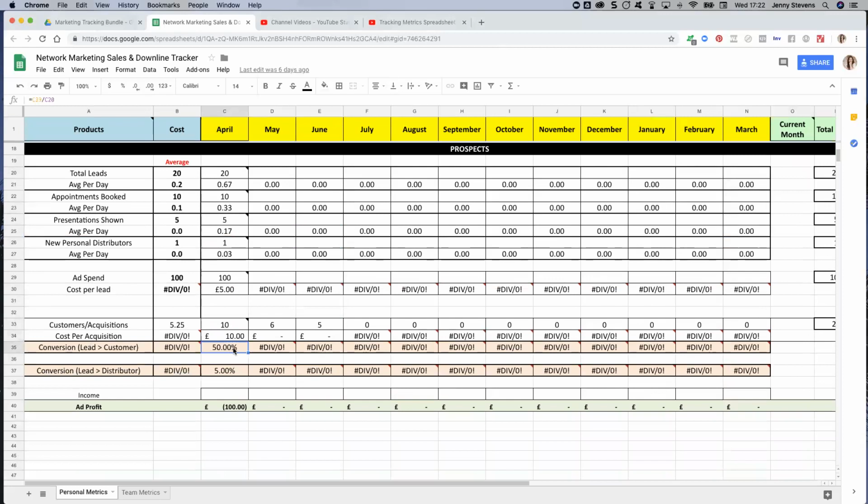And then you've got the conversion. So how many leads does it take to get customers? These are just example numbers in here, so you'll put those with your own, but you can then see what your conversion rates are. And you've also got a conversion for lead to distributor. Again, in these example ones, it shows you've got a 5% conversion rate. So 20 leads gets you 1 distributor, for example. And then you've got kind of an income and profit bit there.